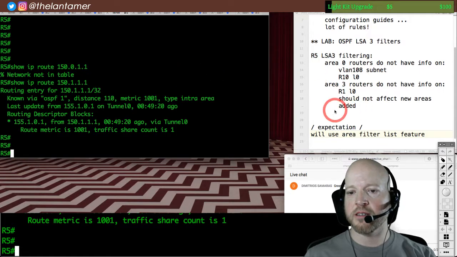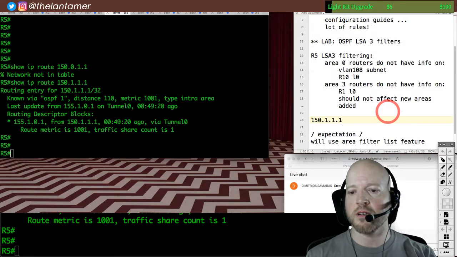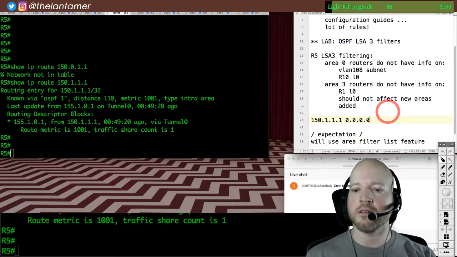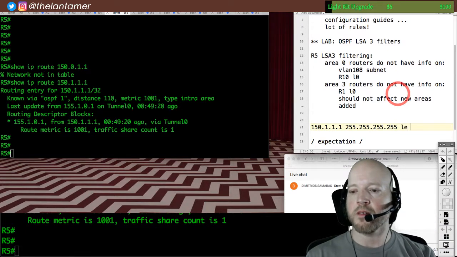And the VLAN, let's go ahead and write this out because we're going to have to do a prefix list, right? 150.1.1.1. And 0.0.0.0 is going to be our, actually no, prefix list. Not an access list. We're going to use a prefix list. And then that's this traffic. And then our other traffic is here, VLAN 108.